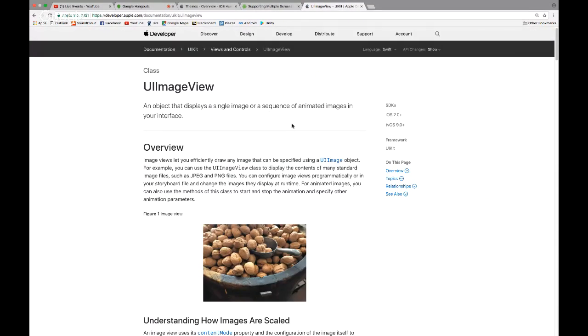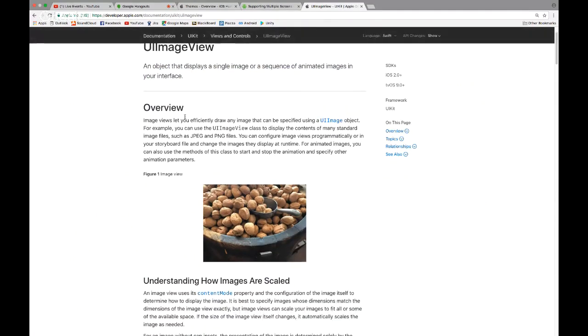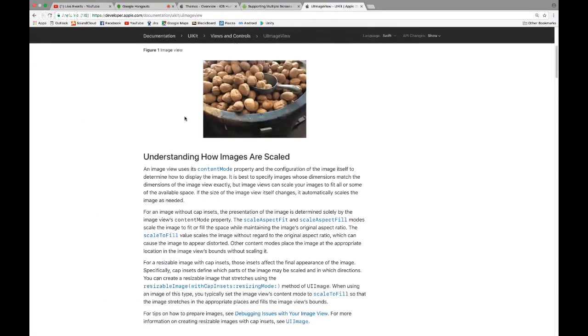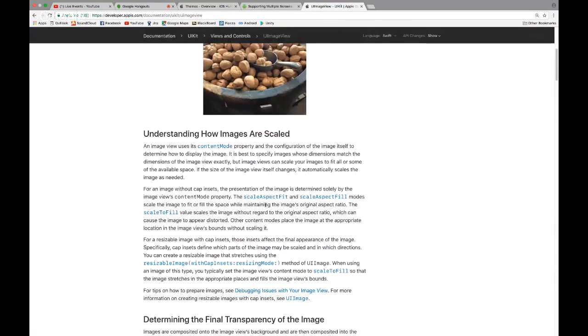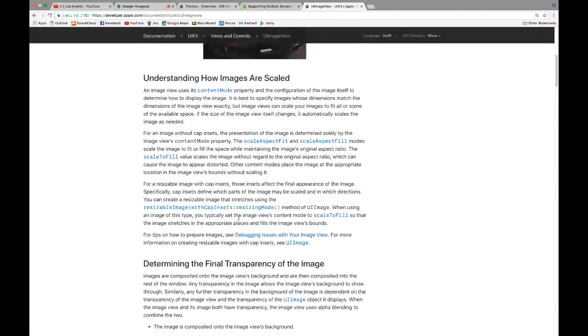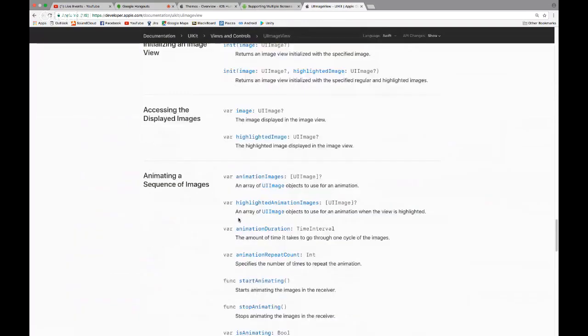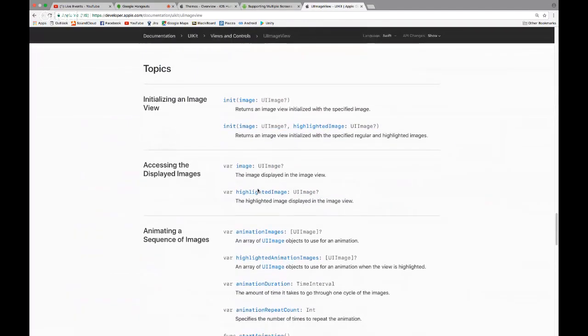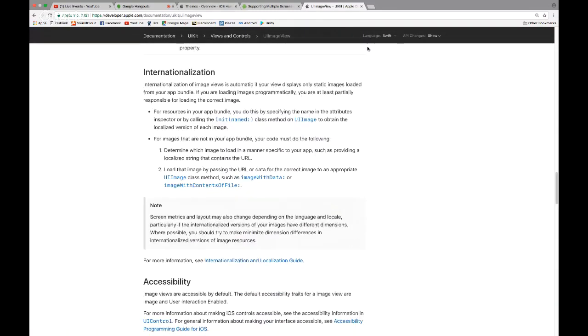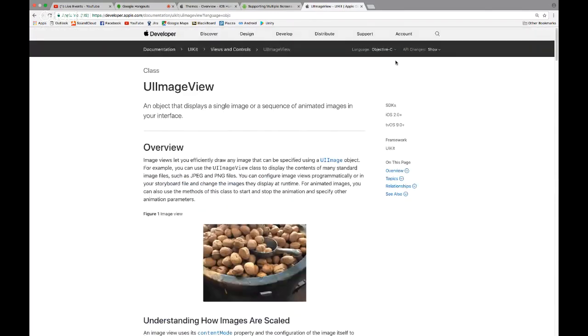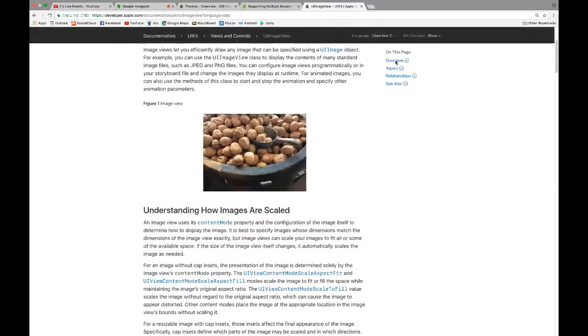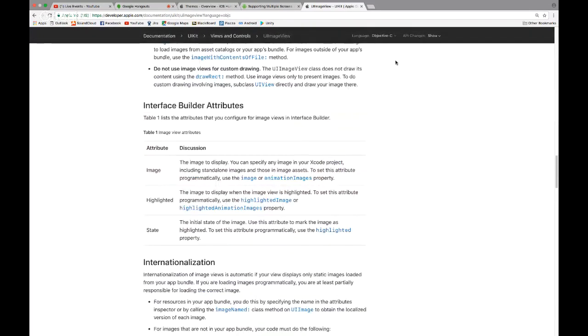Cool. So it gives you a nice little description, an object that displays a single image, and it gives you a whole discussion about JPEGs, PNGs, and how images are scaled. We talked about aspect fit, aspect fill, scale to fill. So thanks to this class, you don't have to read this. But you can keep on going down. And then really quickly, you're going to see properties. So this syntax might seem a little bit weird right now. It's in Swift. So if we go to the top, we can choose our language from Swift to Objective-C, which right now might be even more strange to you, but it's okay. So this is what we're going to be focusing on.